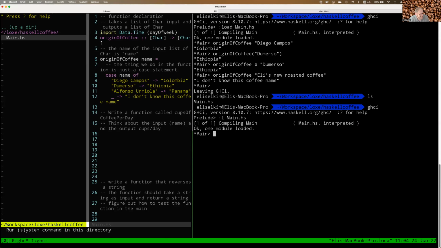If you haven't written it yet, saved it, and then you're like, how do I reload it? You just do :r or :r main, oh, I think just :r. Or you can do :l main.hs again, and it'll recompile it. I think the :r may not recompile. So I would do the :l to recompile. Okay.